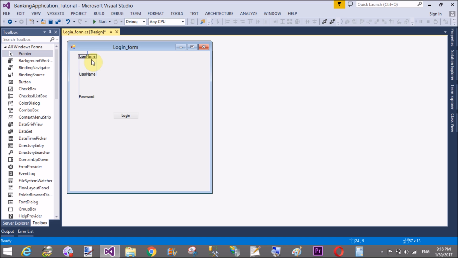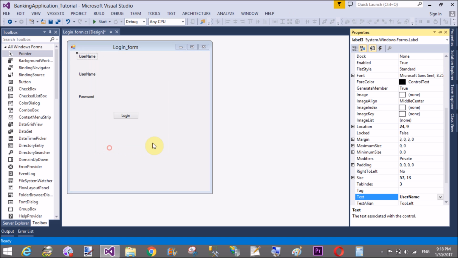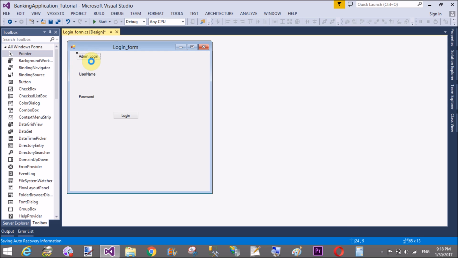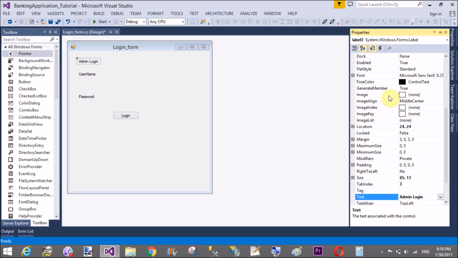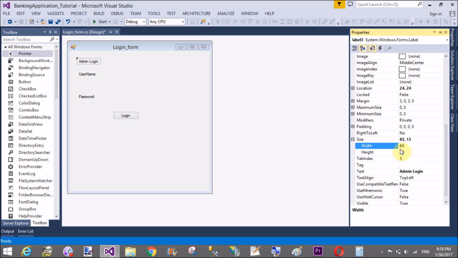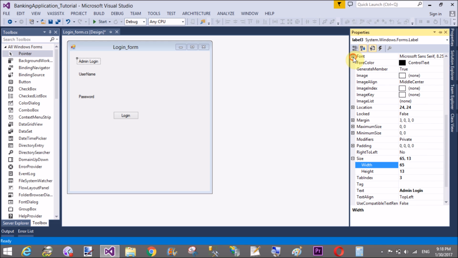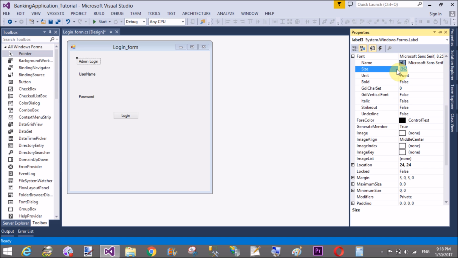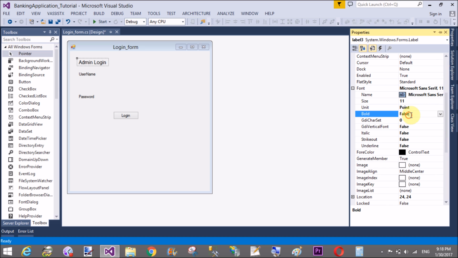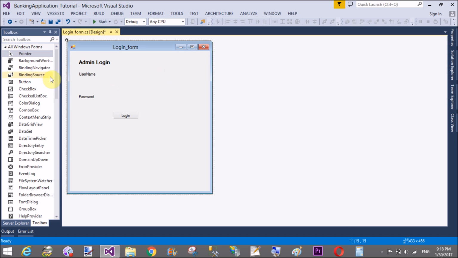In Windows Form and any other programming language, you must change the identity of the control. So here in Windows Form GUI, the identity of the control refers to the name property. First change the size of the admin login label: change the font size from 8.25 to 11, and also bold it.